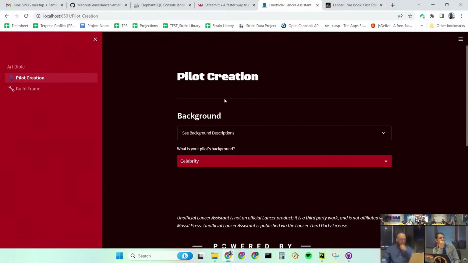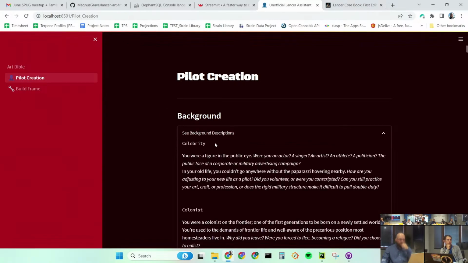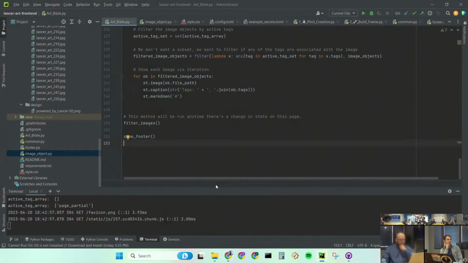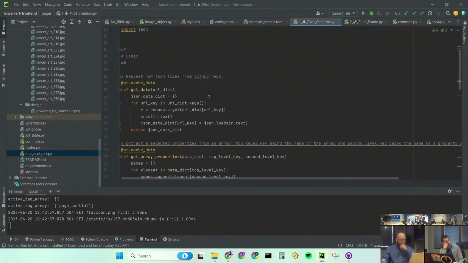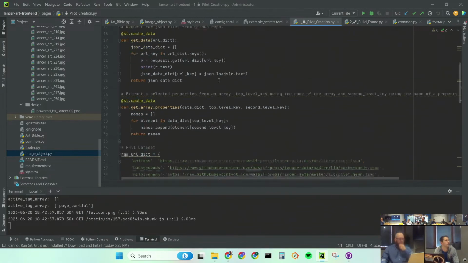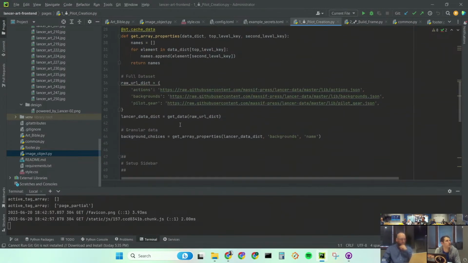So there's the pilot creation page, and this has got a few different things going on. We've got just a subheader here, and then we've got this expandable drop down, and inside that I think just two text components. Let's look at it. I also have a method to hit the database too, but we'll look at that in a sec.